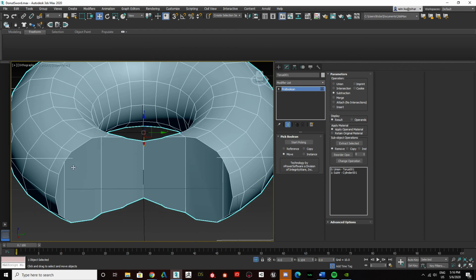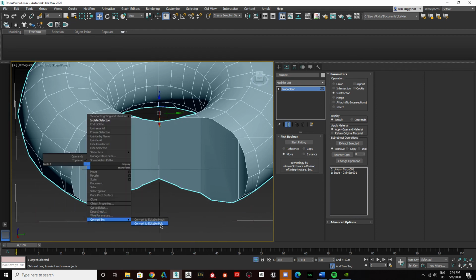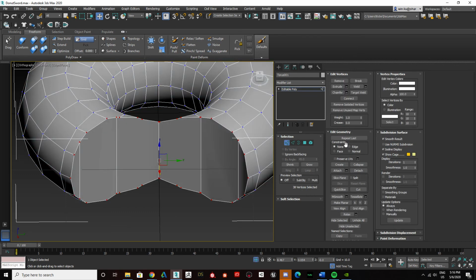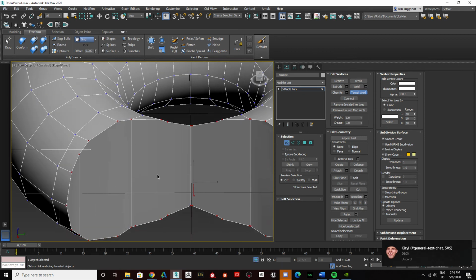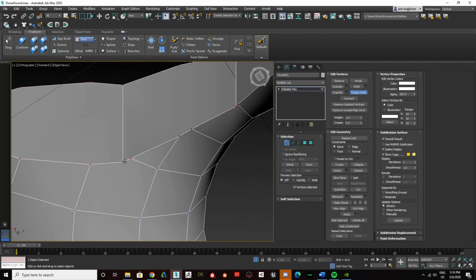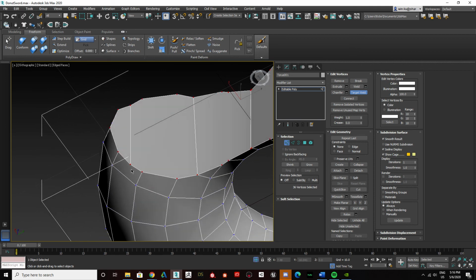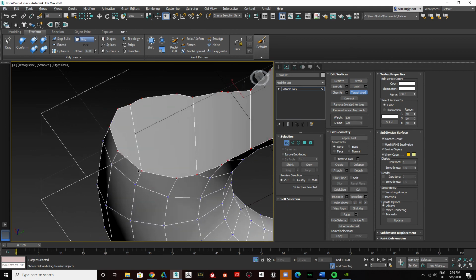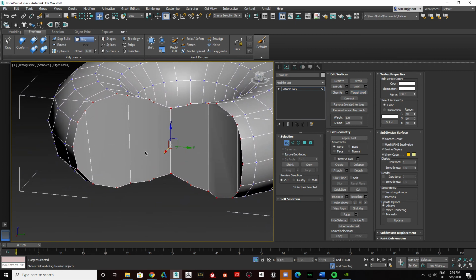Because you see here we have a couple weird n-gons that we need to fix, and we can do that just by using the cut tool and the target weld tool. So for example, we can target weld this right here together. We can target weld like this right here. Target weld this one. And we just want to connect everything else together.